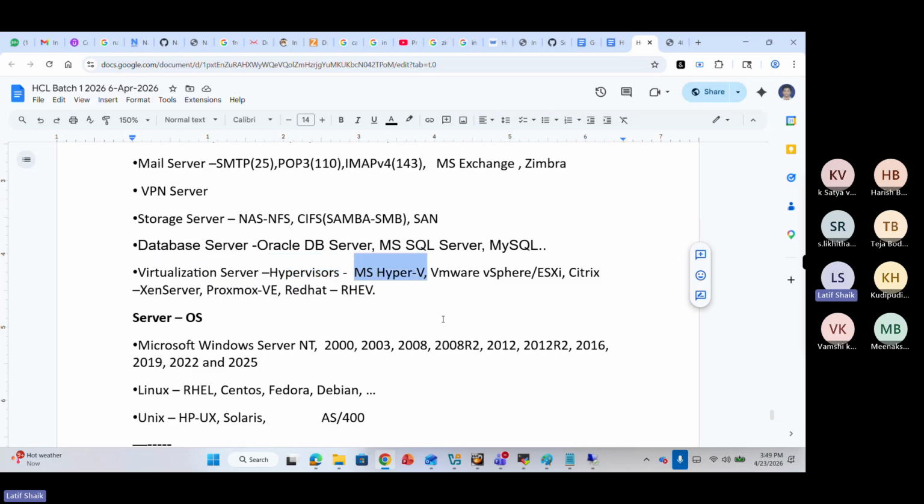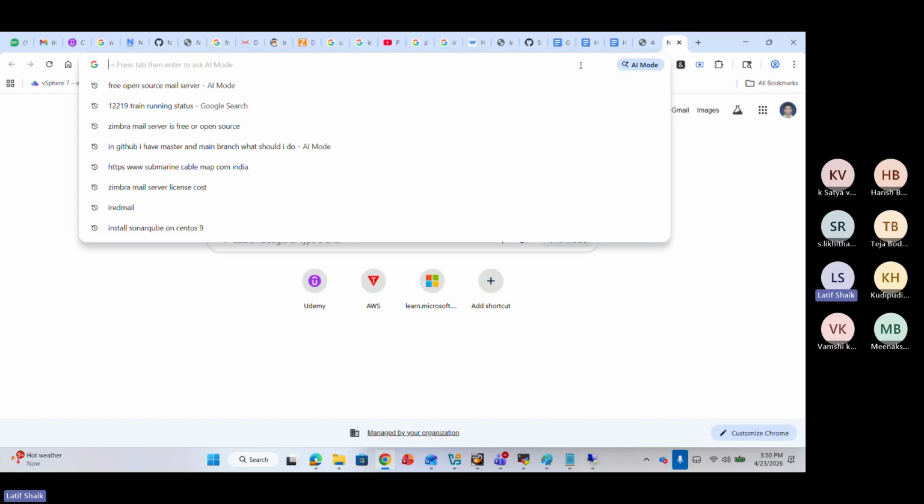So what are those hypervisors? Microsoft Hyper-V Server, from VMware ESXi, from Citrix it is XenServer, Proxmox VE, from Red Hat Enterprise Virtualization. These are the different hypervisors you install on a physical machine. Then we can connect to the physical machine remotely and create and run the virtual machines. Just before, I showed Proxmox VE, right?